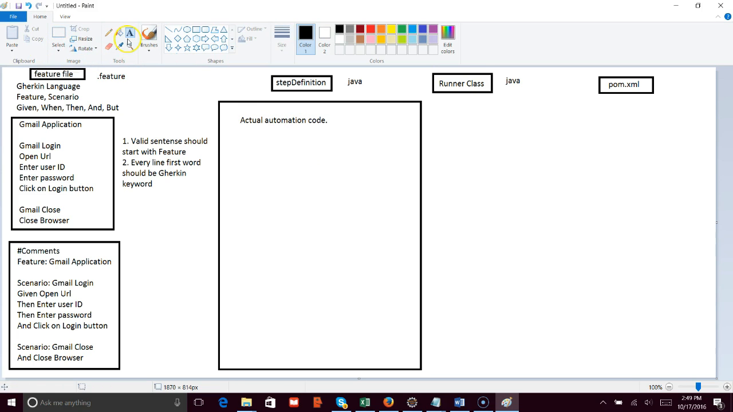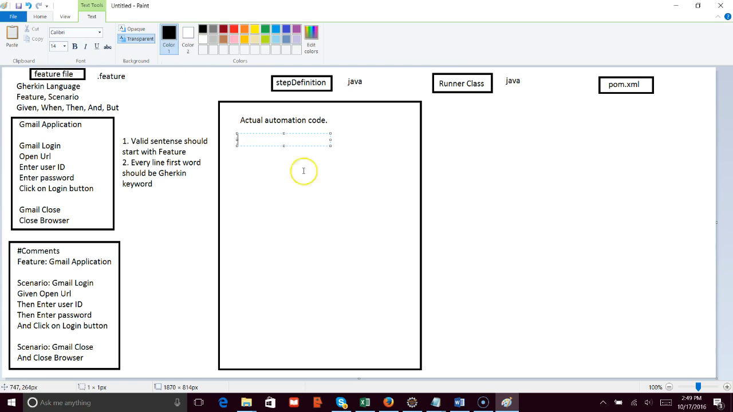So as I said, this is a Java class. So some Java class, right? You will have something called public static void and a class name. Suppose we'll write the class name as step definition. Assume we have a class name with step definition.